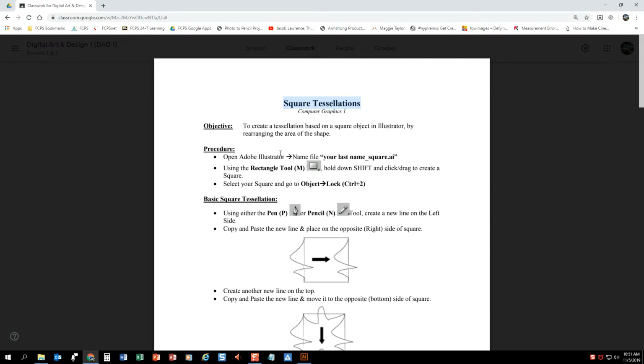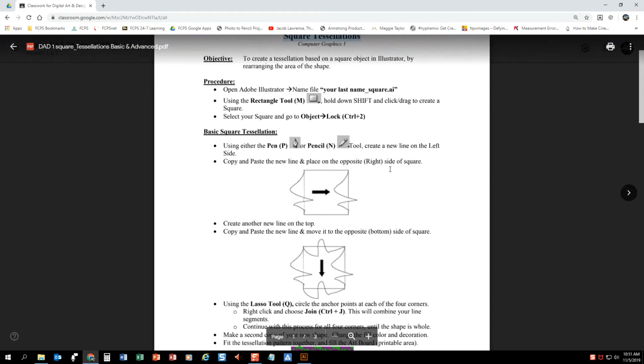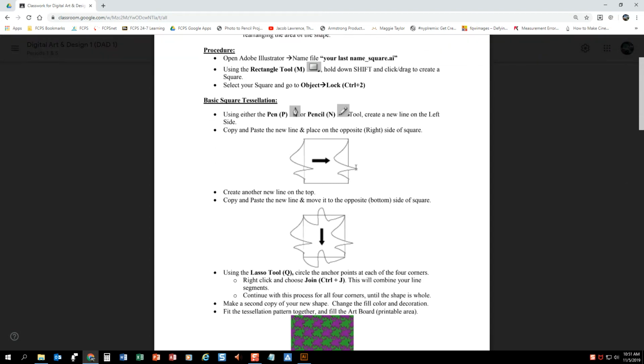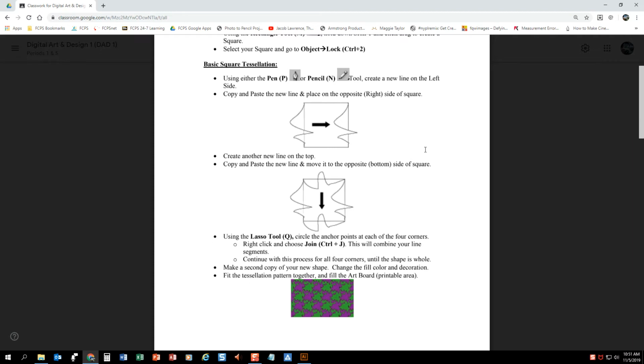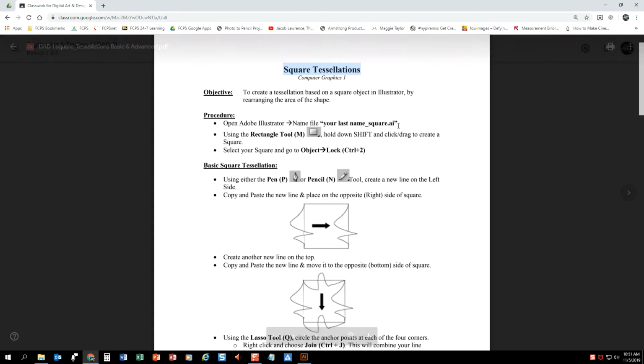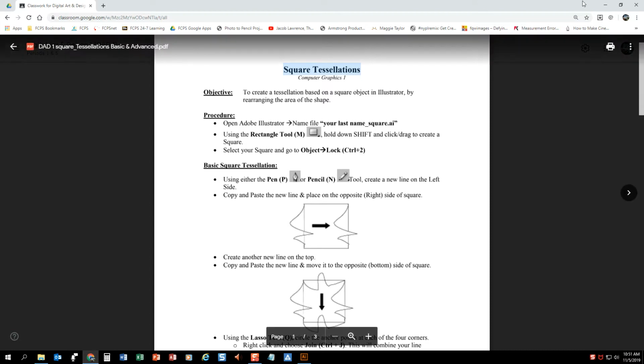In this video we are going to create a tessellation based on a square. We are going to rearrange the area, and if we follow the steps properly we will have a nice repeatable pattern in Adobe Illustrator. So to start off we need Adobe Illustrator, the rectangle tool, and we're going to make a square and lock it. So let's give that a go.